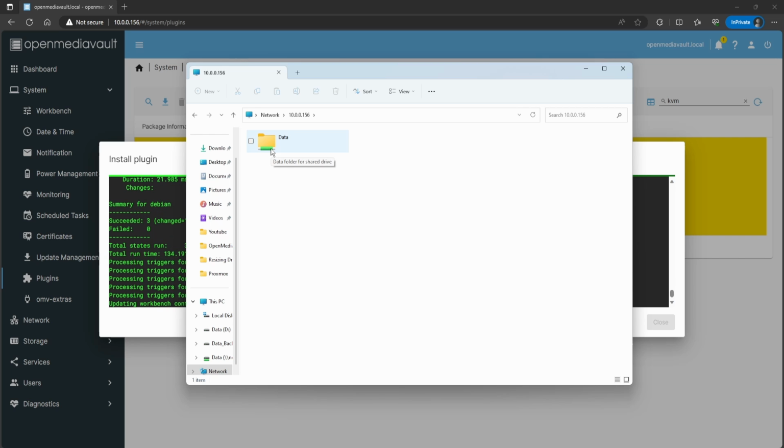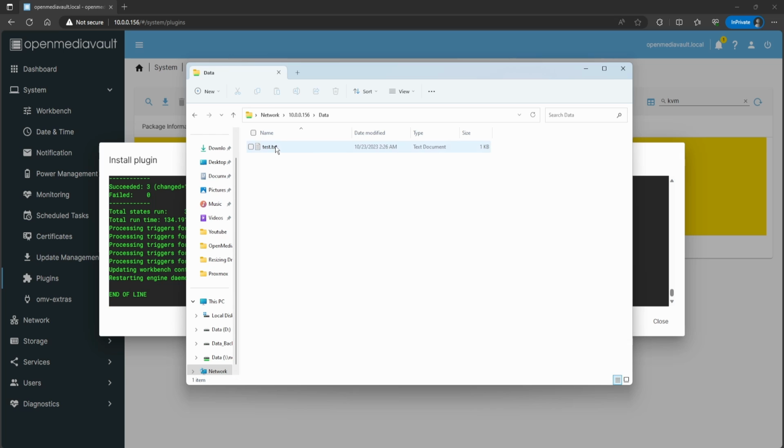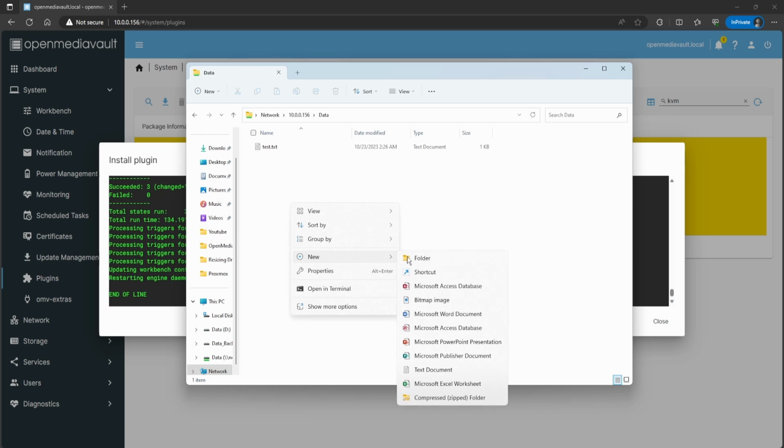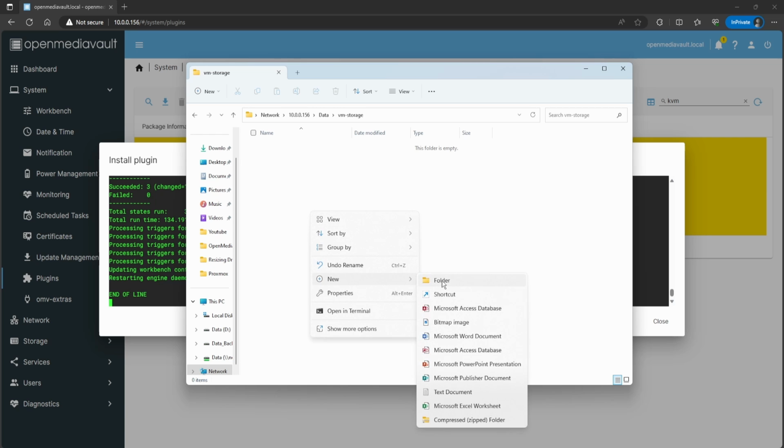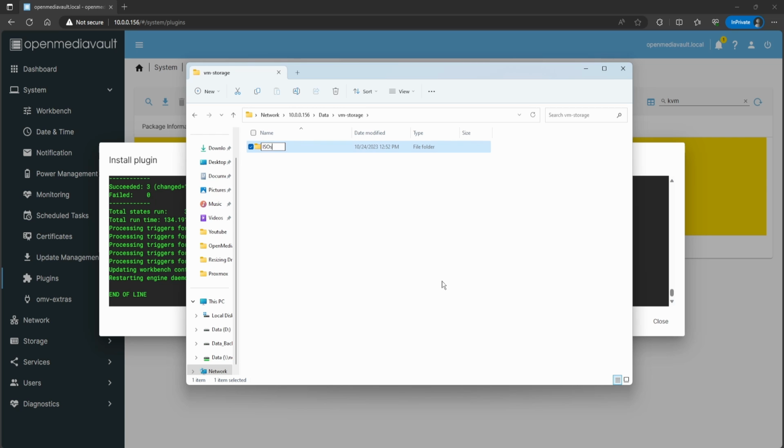If you don't know how to set this up, I have other videos going in depth on how to do the setups for OpenMediaVault. But this one is more based on the KVM configuration. So in this case, this is my data folder. I'm going to go ahead and create a folder in here, and I'm going to call it VM storage. In that VM storage, I'm going to create another folder and call it ISOs. So now I have that completed.